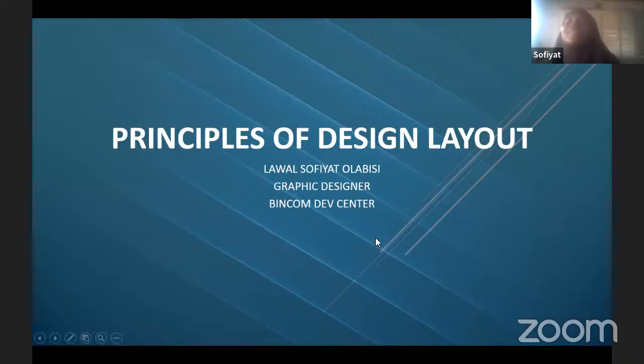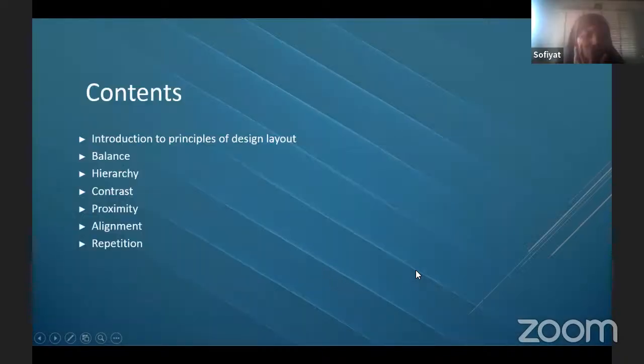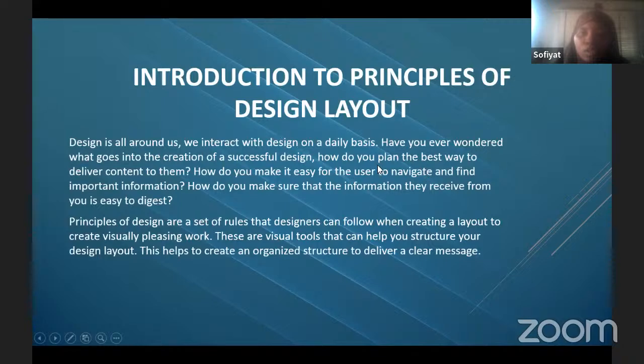My name is Lawal Sofiyat, a graphic designer. My topic for this morning is principles of design layout. Can you hear me? Clearly. Yeah. So what I'll be discussing is an introduction to principles of design layout: balance, hierarchy, contrast, proximity, alignment, and repetition. So what are principles of design layout?